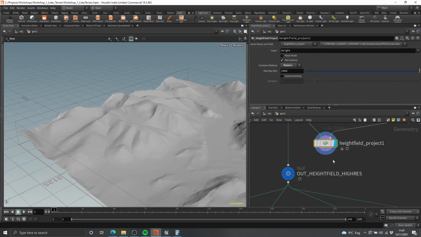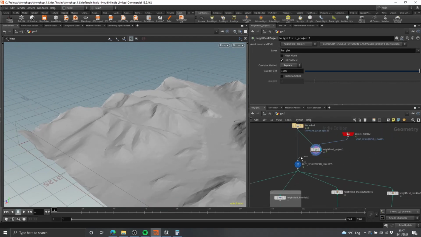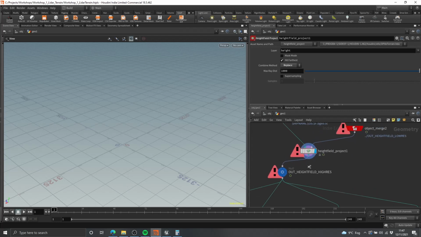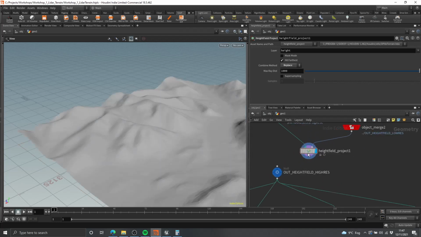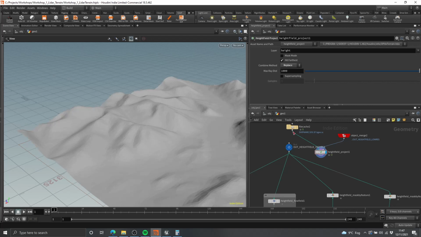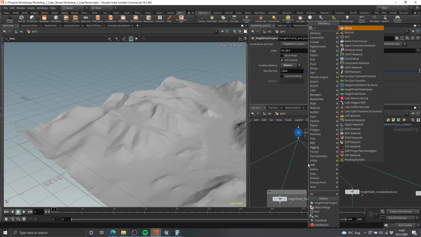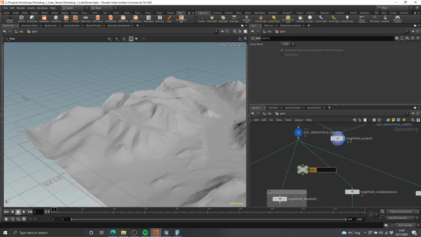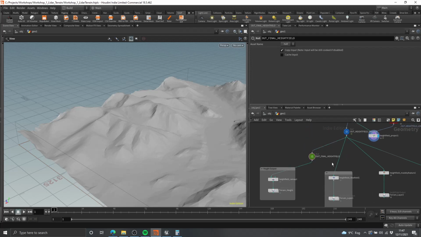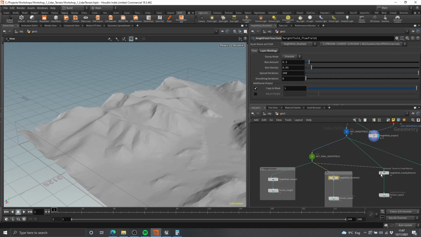But for example, if we were to plug that into the out Heightfield high-res now, that's created a dependency link, so we can't do that. We need to take this output Heightfield high-res up here. There we go. And we need to create a new null here. We're going to call this out final Heightfield. Set that to a circle, set that to green, and I'm going to replace all of these connections in here.